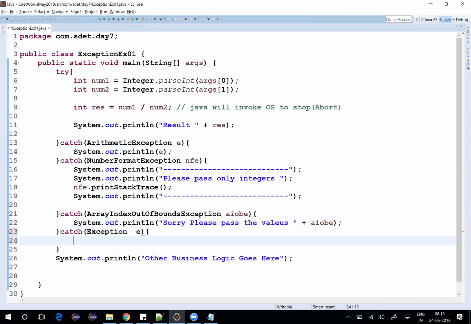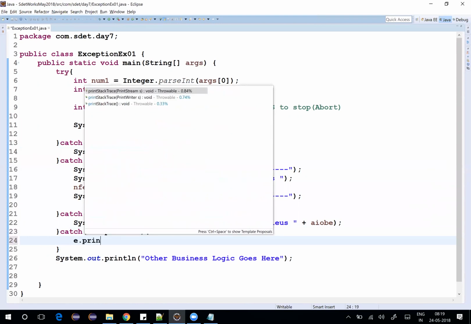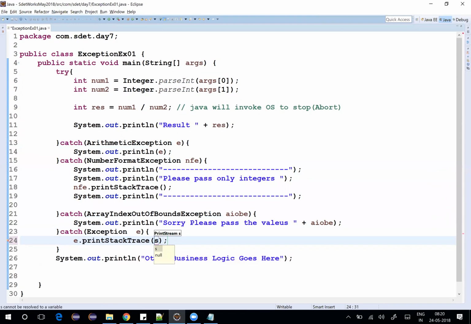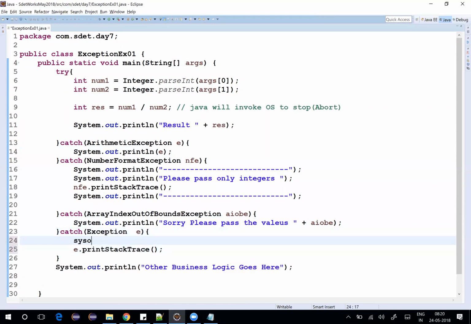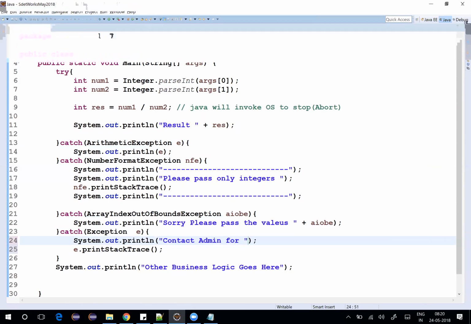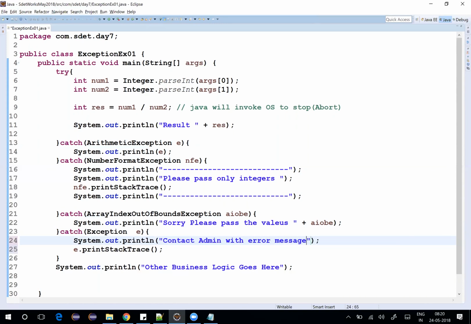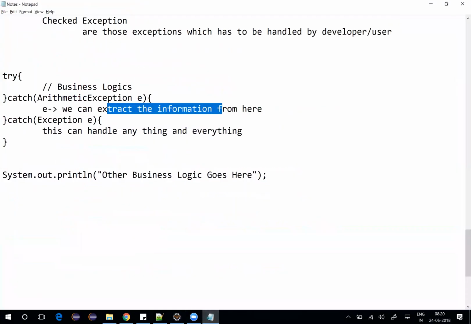Exception. Now this guy is like a Superman. This guy can handle anything and everything. I'll say e.printStackTrace, and I just want to put some message. At the same time, I just want to put a message: contact admin for correct error message. Imagine that we don't have a clear idea today. Maybe in the next 5 years or next decade, there might be a possibility that we land up in something like this. In that case, this guy will be helping you. That is what I was trying to point out.